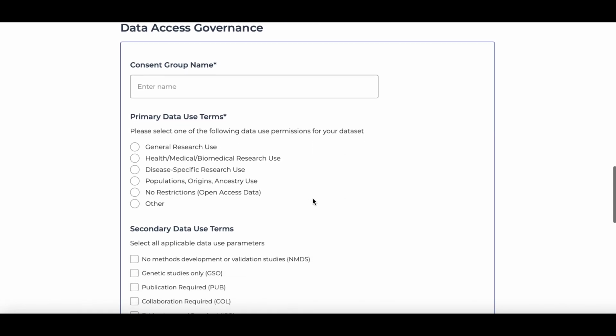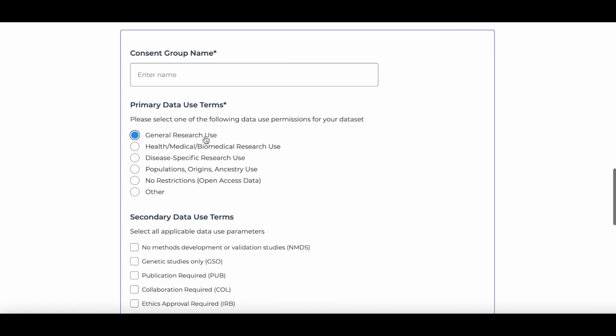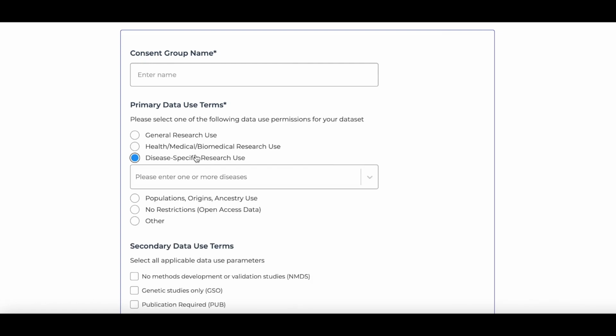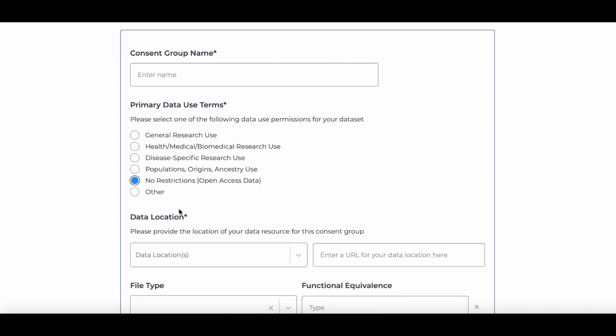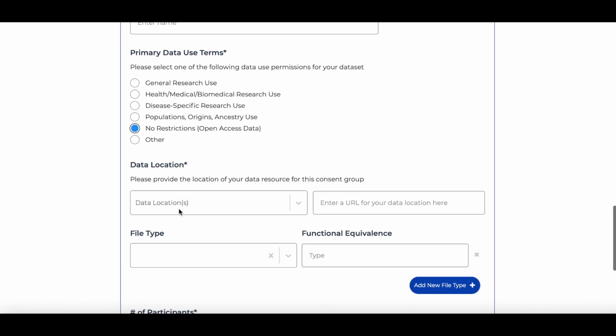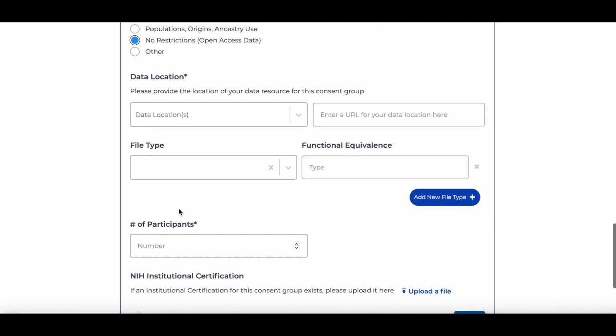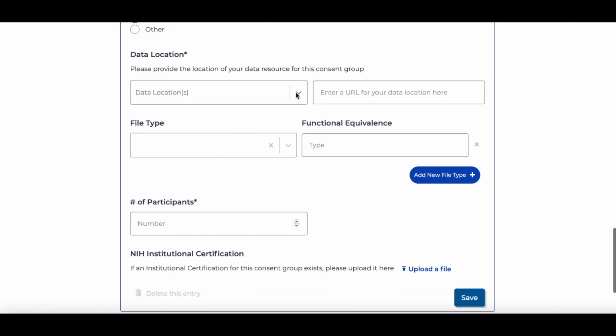Once you've answered questions about your funding, you'll then be brought to the Data Access Governance section, where you'll create a unique listing for each dataset that's a part of your study. You'll be able to give that consent group or dataset a specific name and select data use terms, including if the data is open access.